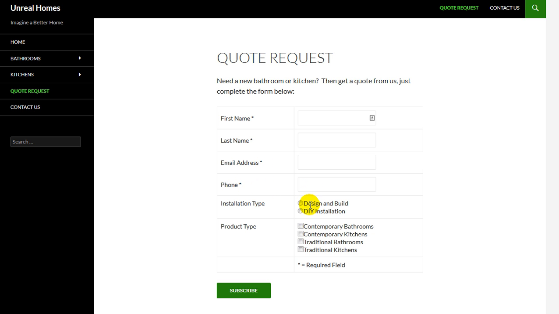But we also have our custom fields. So we want to know what type of installation they're after. Are they after the full design and build service, or are they just looking to buy the kitchen or bathroom and get it installed themselves? And then we have the product type. So what product types are they interested in? What we're going to do with this data is this is specific data that we're collecting that we're going to put into our database and use that for later segmentation.